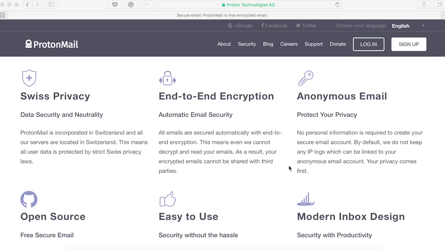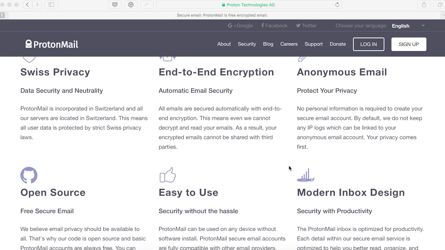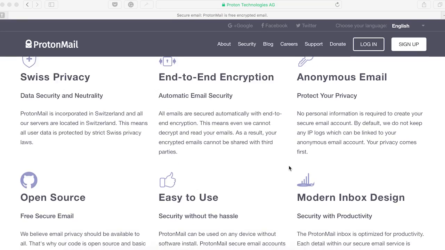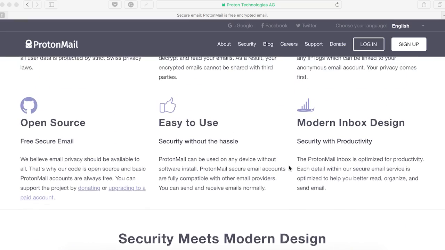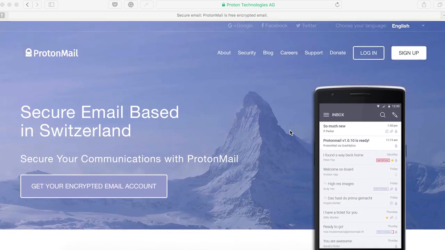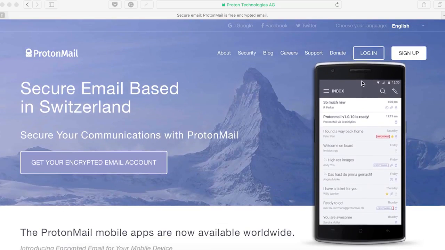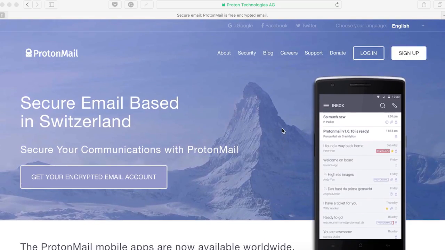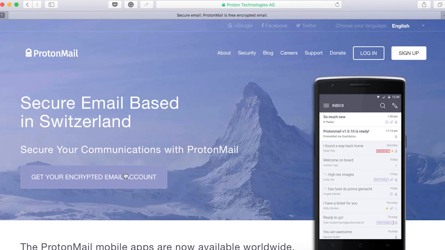It offers end-to-end encryption. There's no personal information required to create your email, so it can be pretty anonymous. The service is open source, and more to it, it is very easy to use, and it has a wonderful user experience design. The web application, the iOS and Android applications work flawlessly. So you get this secure mail for free. You can have the account set up in just a couple of minutes.